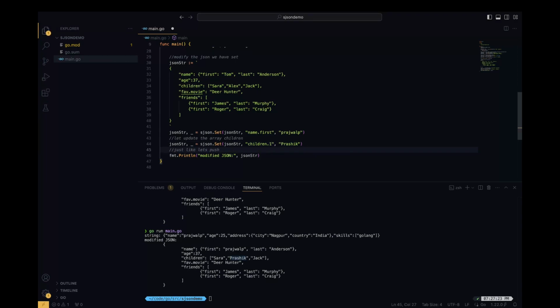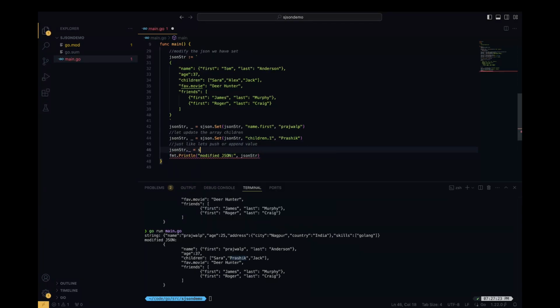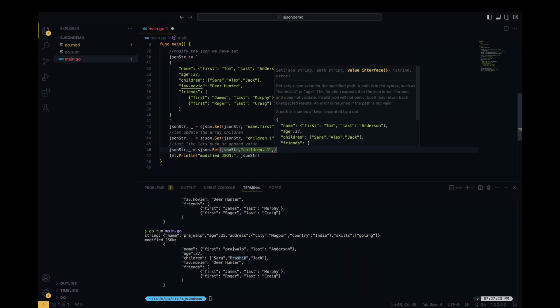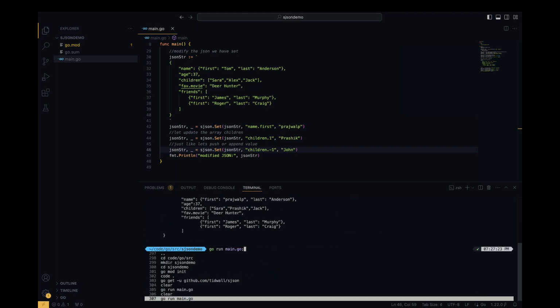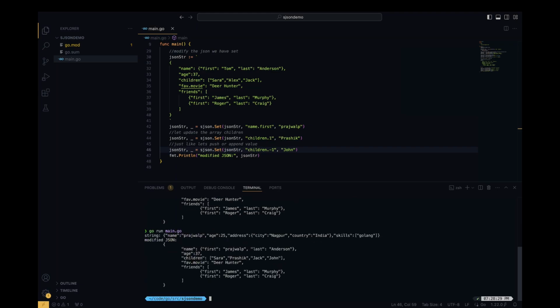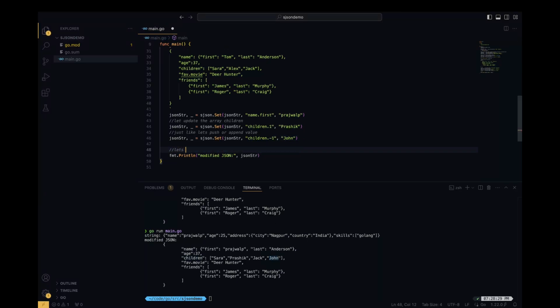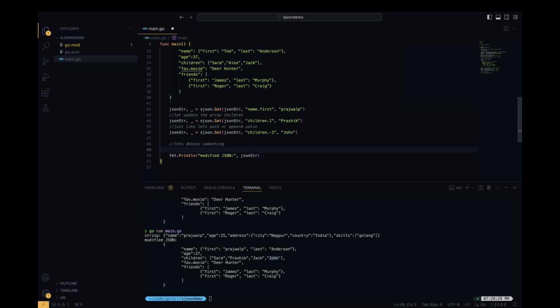We can also push a new element to the array, just like we did when adding values earlier. You can see the output that the new element is pushed to the children array. Now, let's see how to delete fields from the JSON. To delete a field, we use the delete method from the SJSON package. The delete method takes the JSON string and the name of the field we want to delete.